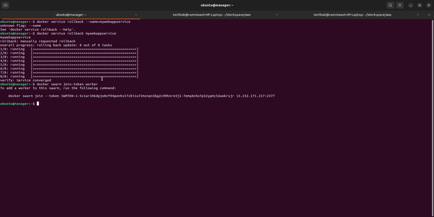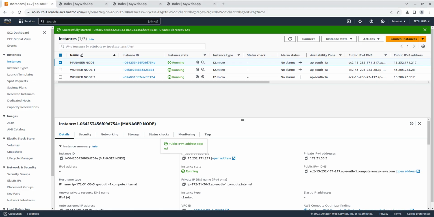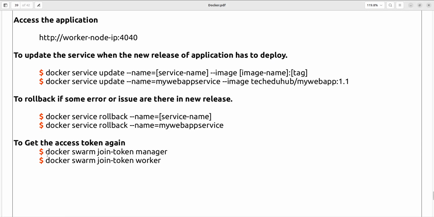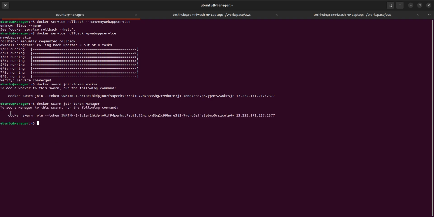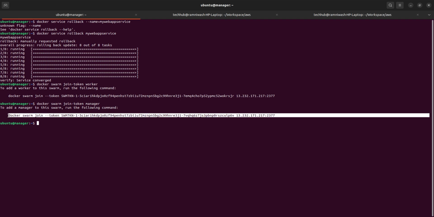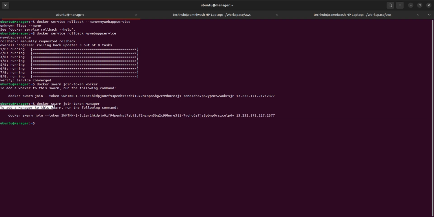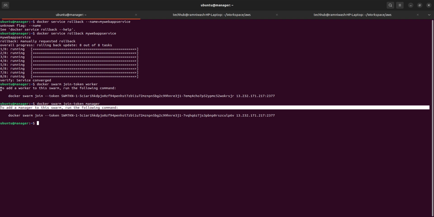To avoid that risk, you can join as a manager also. If you want to join as a manager, you need to get the token that can be used to join as a manager. Simply copy this. So docker swarm join-token manager will be used to join. Any manager can join using this token. Both tokens are different. You can see here both tokens are different. Okay, so this token can be used to join as a manager. To add a manager to this swarm, run the following command. This one is to add a worker.